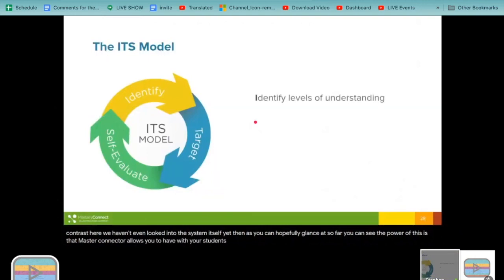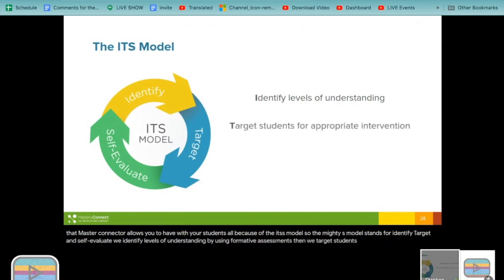And this is possible because of the ITS model. So the ITS model stands for Identify, Target, and Self-Evaluate. We identify levels of understanding by using formative assessments. Then we target students for the appropriate intervention when necessary.